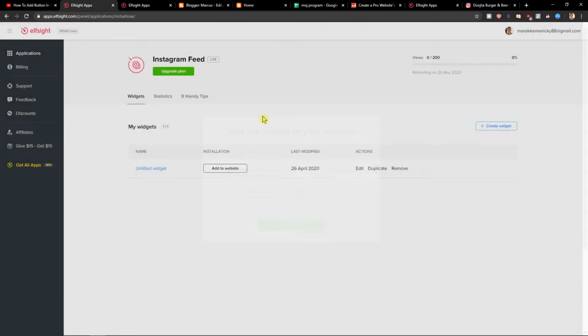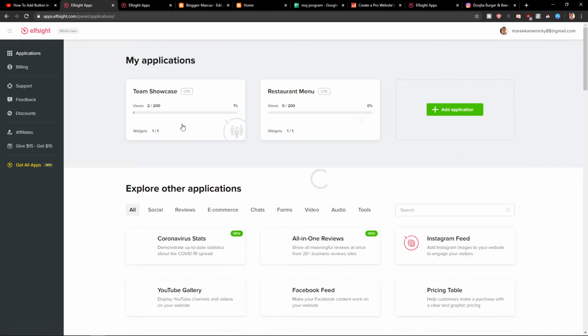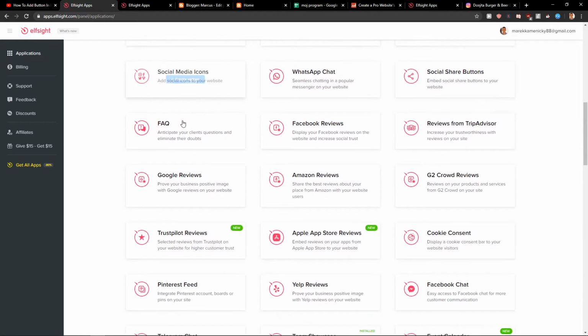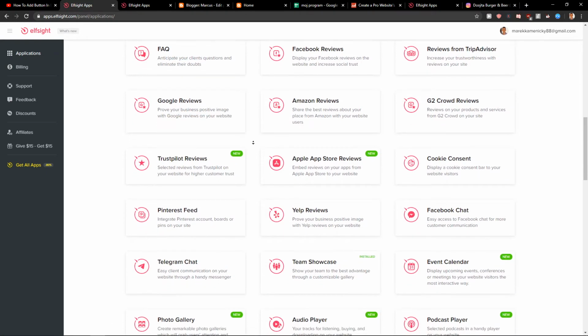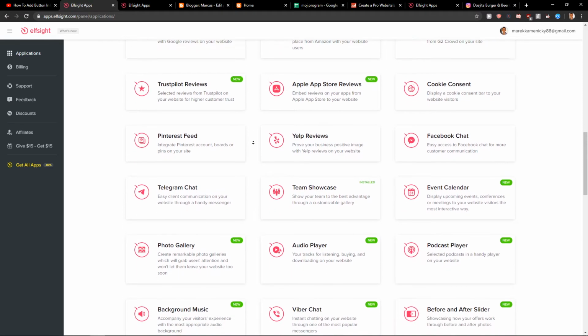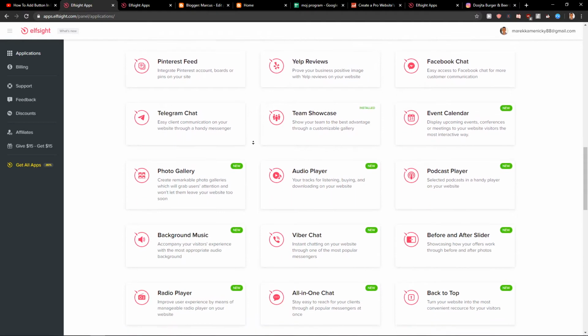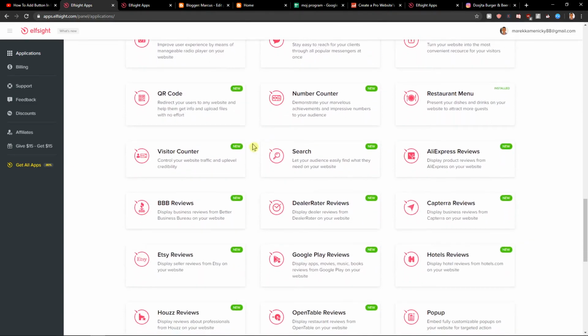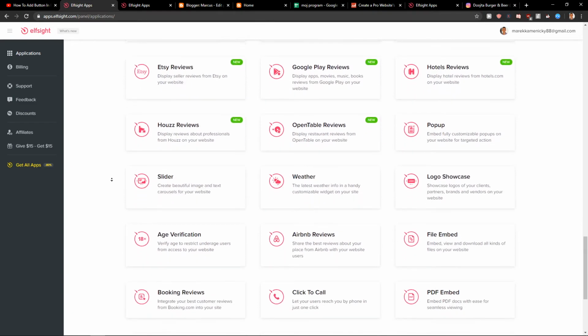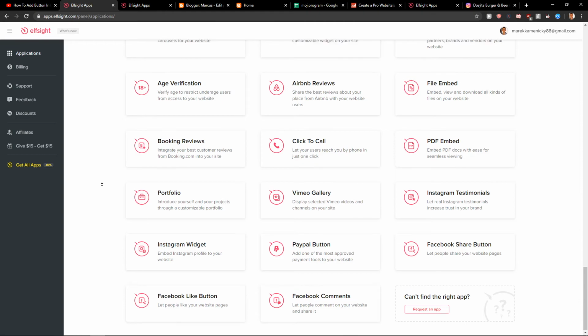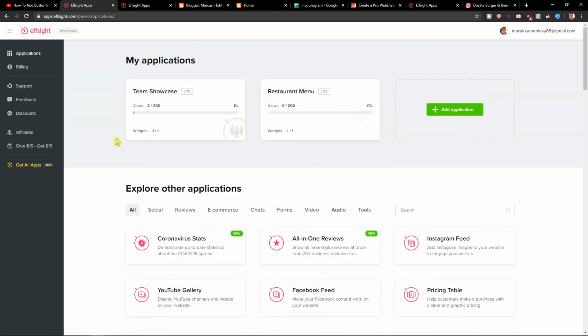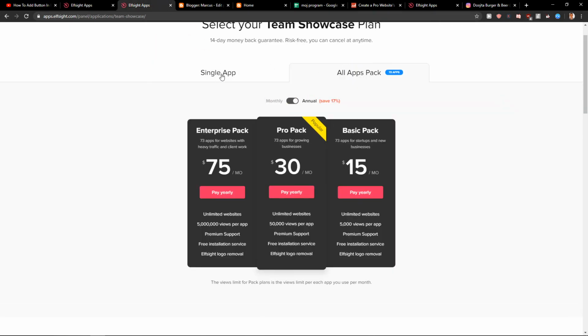Also, I recommend checking all the other applications here that you would like to use, like WhatsApp chat. I made a video on that. You can search it, Google reviews, Pinterest feed, really, really a lot of good stuff that are usable. PayPal button, so many things. So that's about it, because you're gonna save money if you go that way.